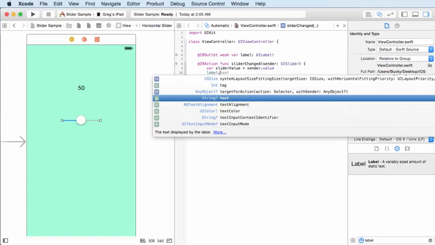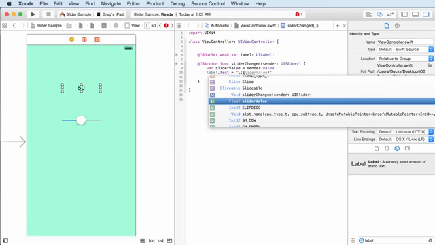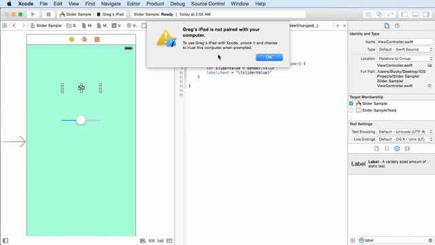But anyways, once we have that value, we can change the text on this label equal to whatever that value is. So just set it equal to something like slider, not slider, slider value. All right, it looks pretty good. I mean, we don't have any errors, but let's check this out.